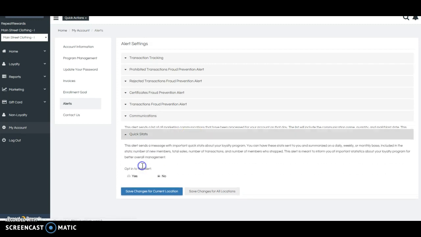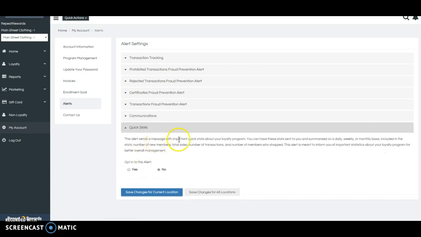The Quick Stats alert is a great alert to keep you up to date on what's going on with your loyalty program. And you can select how often you'd like to receive it and where you'd like to receive it. This will tell you things like how many new members you have, what the total sales were during that period, number of transactions, so you can just keep an eye on how things are going and set goals for your program.